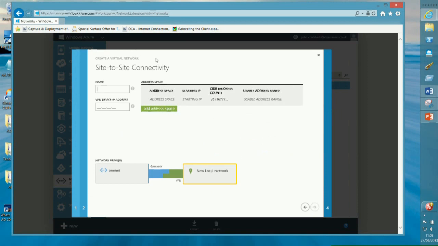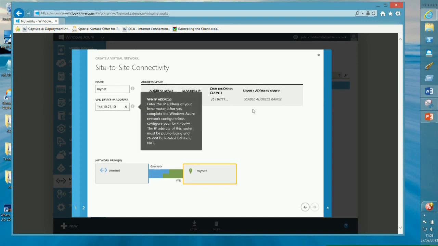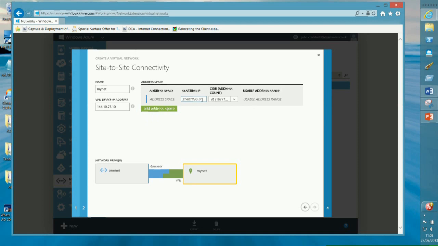So next job on there, what it's asking me for is the site-to-site connectivity. So we'll give it a name. What should we call it? MyNet. And I need a public IP address for it, so 144.19.27, I don't know, 10, something like that. And the address space is where I'm going to be.